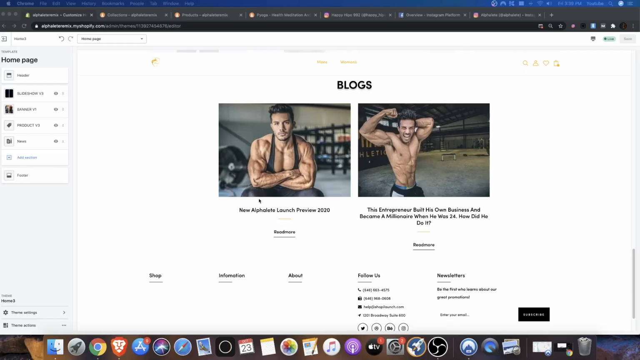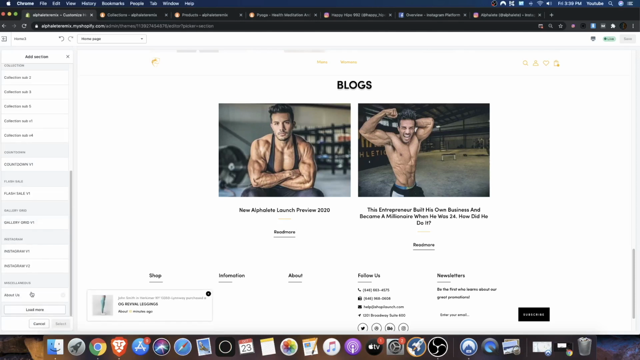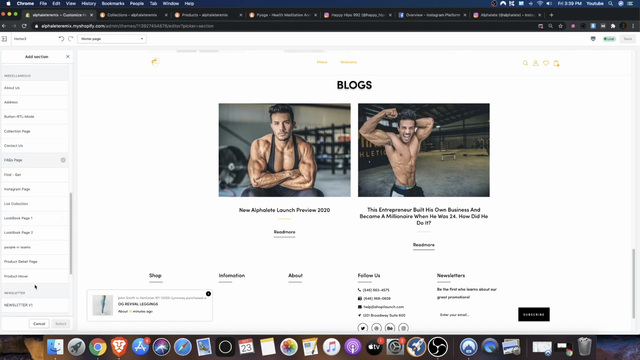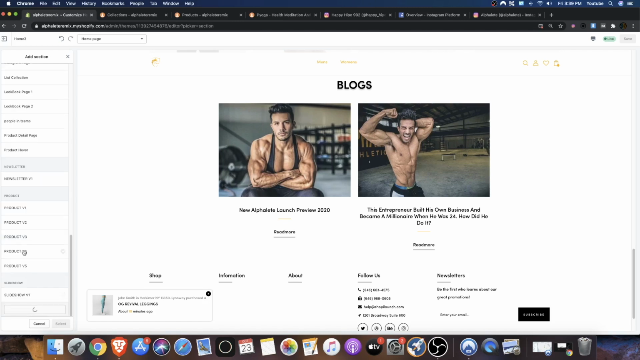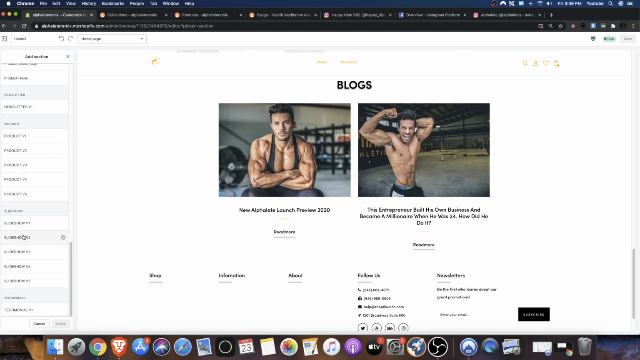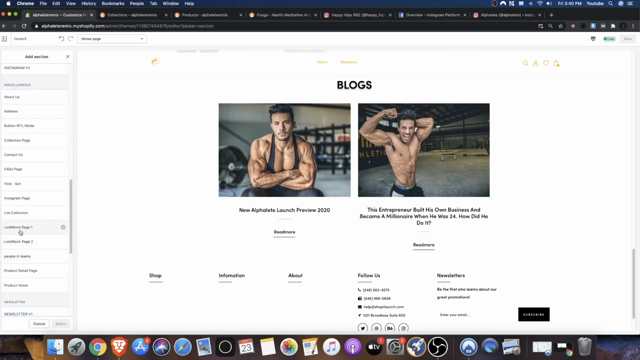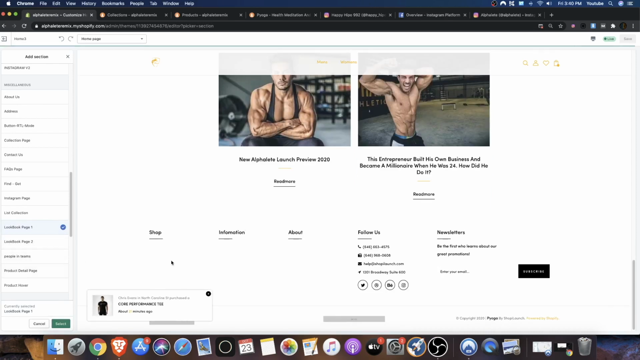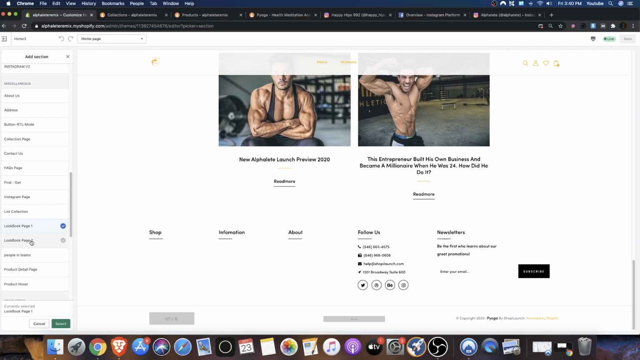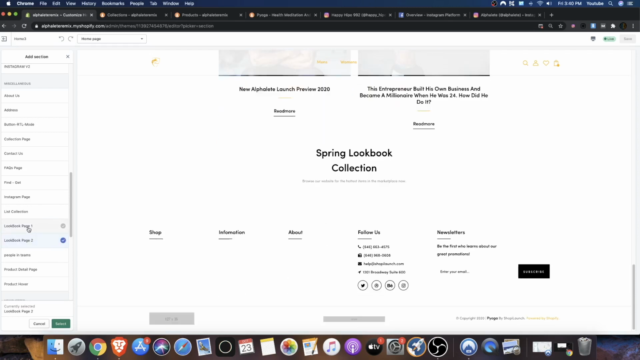Now let's explore lookbooks. So if we go to add section here, there's a section where we can add a lookbook. So let's hit load more. Let's scroll down. Let's hit load more. Now lookbooks are up there, but I just want to scroll down so we can see everything that we have available to us. And we have lookbook version 1, lookbook version 2. So I generally don't care which one between the two that you select. I think they're both equally very nice. So we're going to just select number 2 for the sake of it.